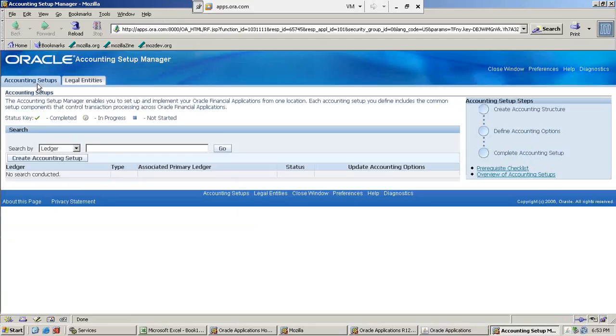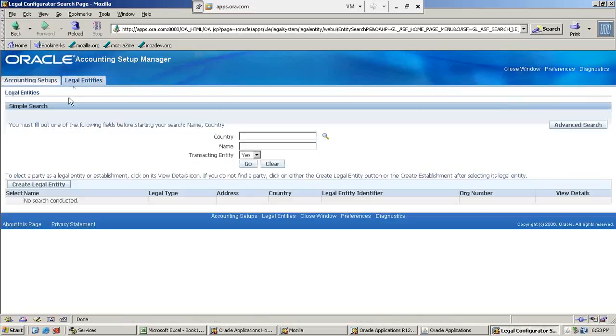Here I have two tabs in this Accounting Setup Manager. This is a new UI introduced in Release 12. In 11i it was all form based. Now I will go to the Legal Entities tab and click on Create Legal Entity.